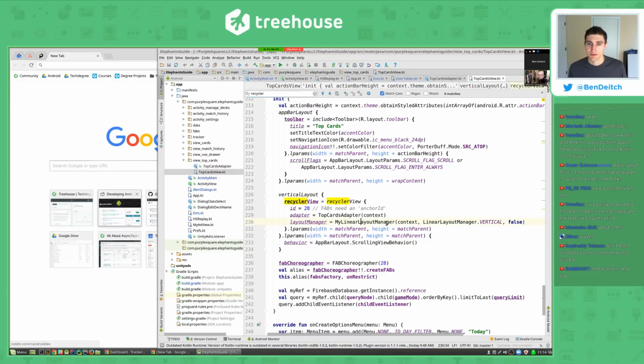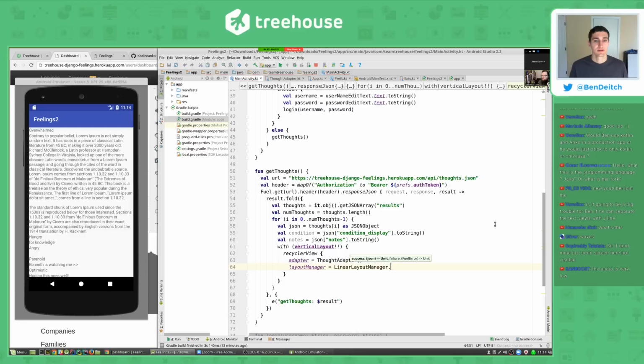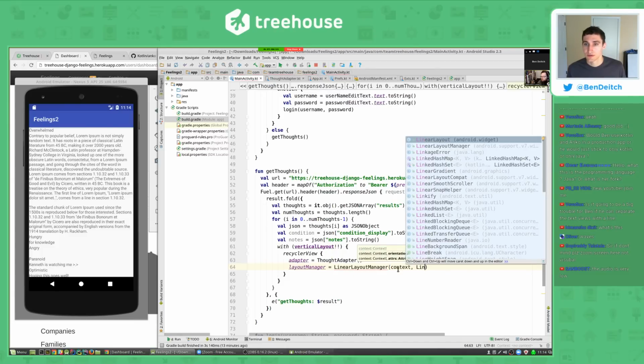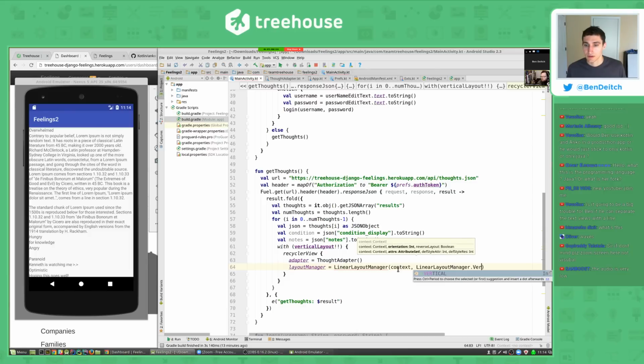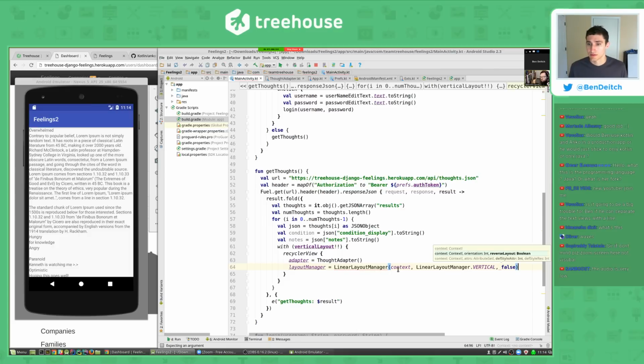Okay, so it's linear layout manager, and then you create it and pass it in. So linear layout manager. Then we need a context and an orientation, which is going to be vertical. And then whether we want to reverse the layout. So no. Reverse meaning like? I would think it would put the last items first and the first last, but I've never done it. Okay. It's something to play with at some point.